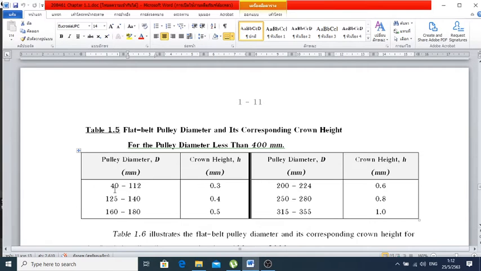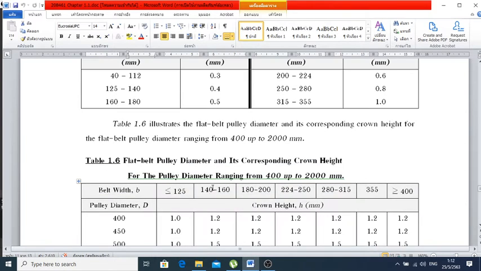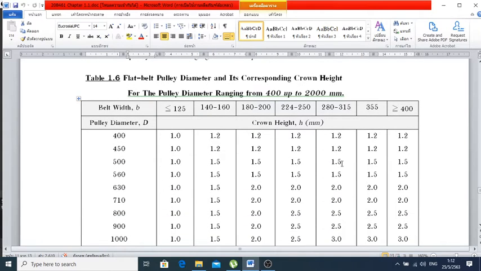For example, the pulley diameter starts from 40 up to 112, and it has a crown height. It's manufactured with a crown height of 0.3, already designed by the corresponding manufacturers. Then in table 1.6 you get the crown height for pulley diameters from 400 up to 2000 millimeters. It's the same thing, so this is the design that I recommend.